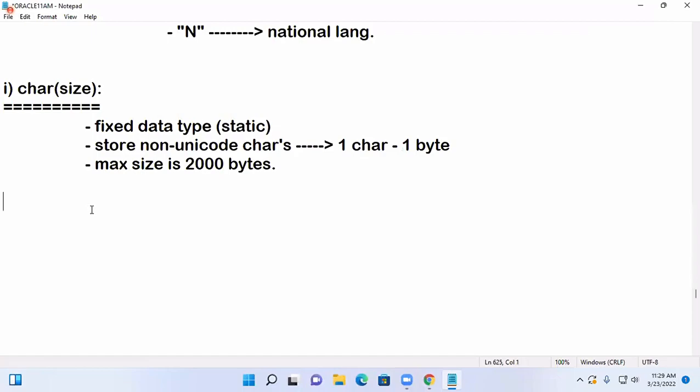Let me see. Suppose I just created one column. That column is EMP name, and I applied char of 10. For example, here the user gives the size. How much size was fixed here? 10 size was fixed here, and this is my declaration time. So when you create a column along with the char data type and whatever size you give here, the size will be fixed and cannot be changed at your execution level.